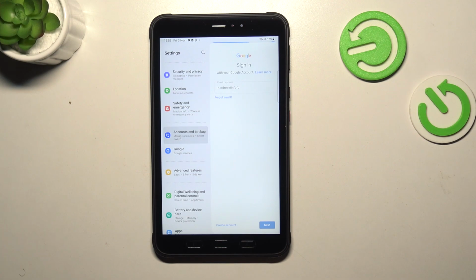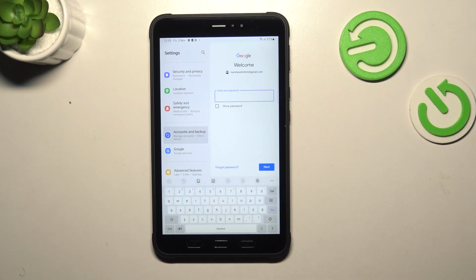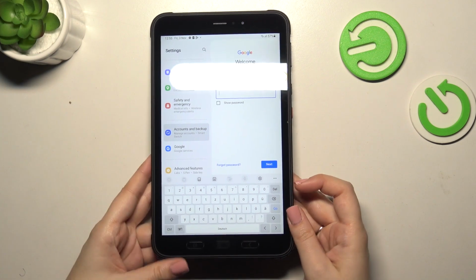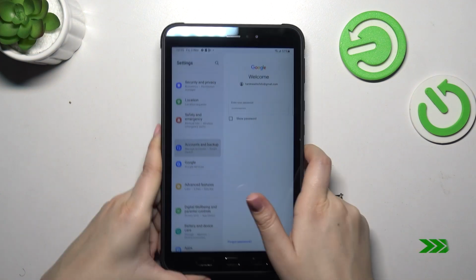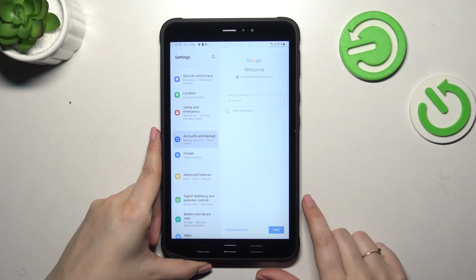As you can see, you can enter only the first part of the email and your device will autofill it. So here we have to enter the password, and let me do this out of the screen. Okay, let's tap on Next.